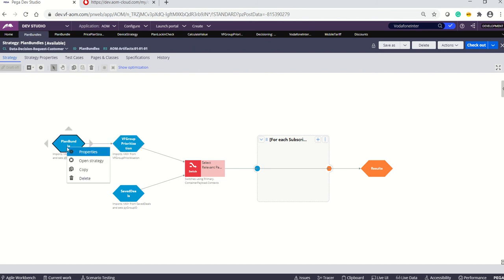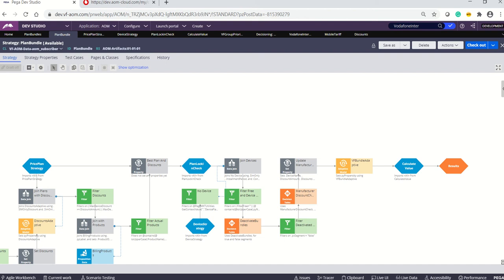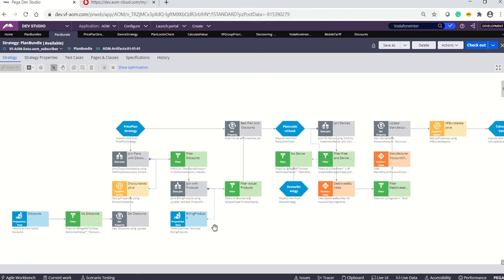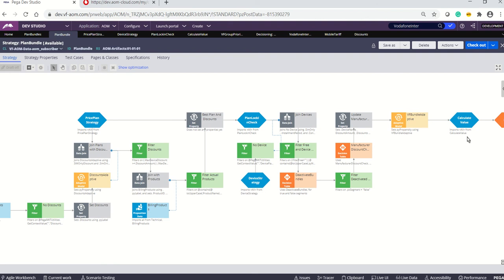If we go to the plan bundles, that's the strategy that is selecting the price plans, the discounts, and the devices. It's joining them all together, running through the adaptive, calculating the value to give us the highest value and propensity combination.